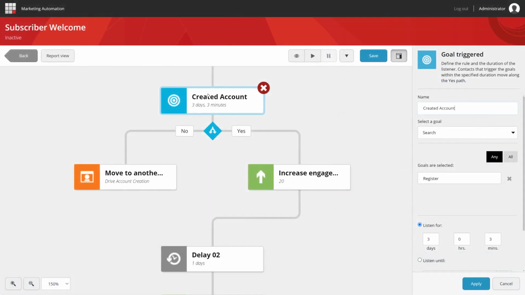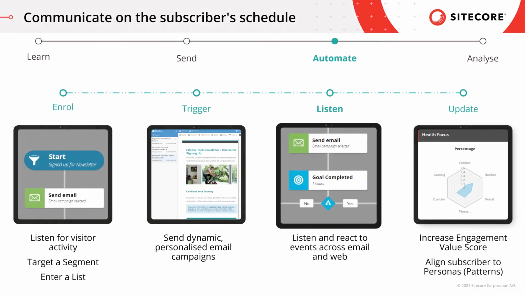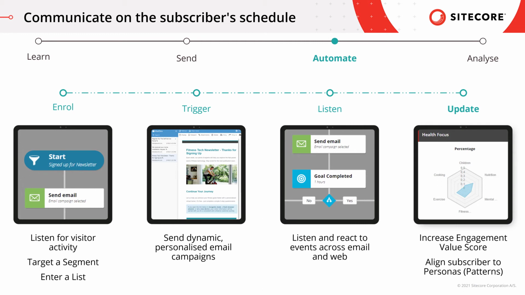Back in our automation campaign, Izzy will progress down the yes path. If she hadn't triggered the goal within the 3 days, she'd progress down the no path and be sent off to a dedicated marketing automation campaign aimed at driving account creation. Marketing automation campaigns are not just limited to sending emails. We can also increase their engagement value scores as they show engagement at certain points, or take pattern alignments to the next level, increasing weightings as we further refine their interests through a campaign.